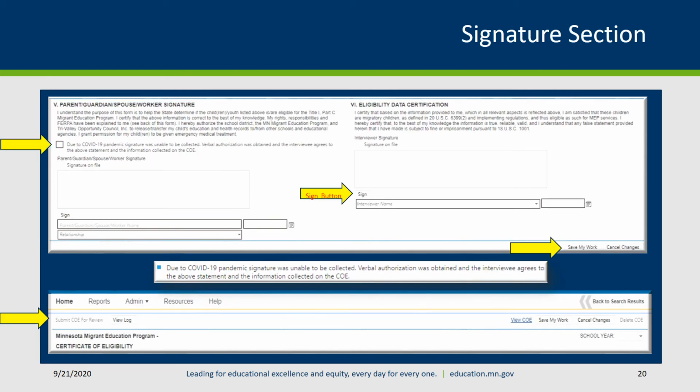Next, we have the signature section of the COE. If you are not doing a face-to-face interview due to the pandemic, we do have an option where you can click on the box that says, due to COVID-19 pandemic, signature was unable to be collected. Verbal authorization was obtained and the interviewee agrees to the above statement and the information collected on the COE. So you would simply click on that box, and then down at the bottom though, you would still have to put in the person that you are interviewing. So you would just type in their first and last name.